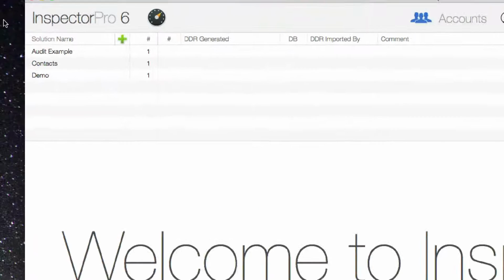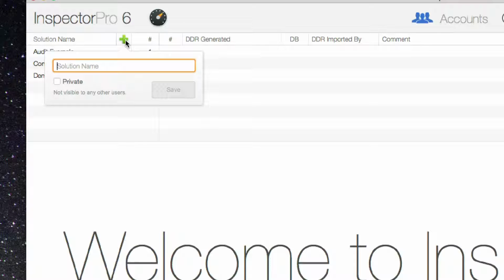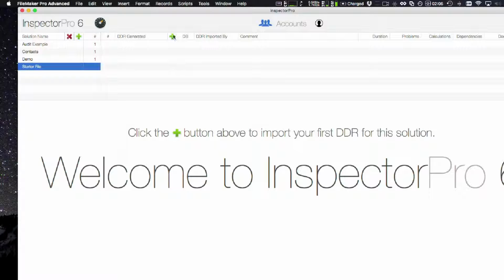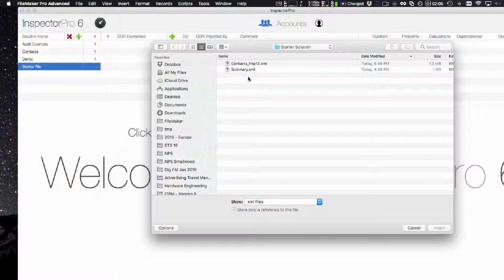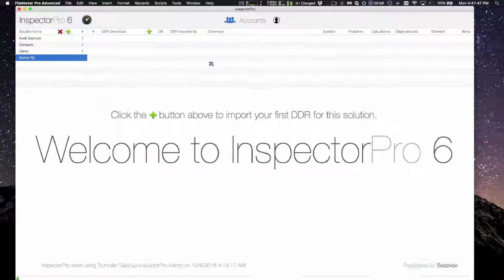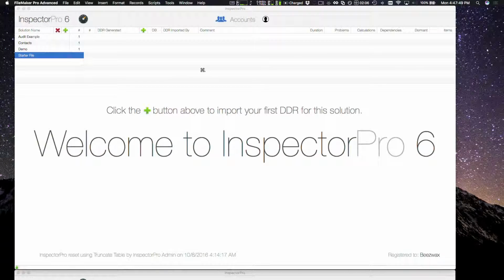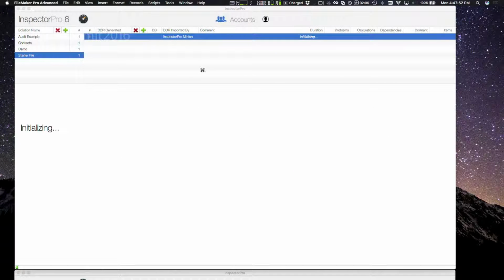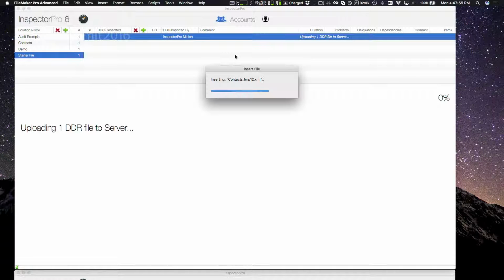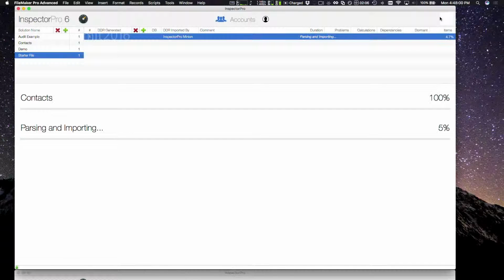So this is the new version. Over here is where you create a solution. I'll call this starter file. You can create a private solution, so only you, who log in, see those analyses. This is hosted in Oakland, California. I'll save it, and I'll go ahead and import a DDR. Once the file is uploaded to the server, it's doing that right now. It's going to upload the file. It's done. Basically, it's taking over processing on the server in Oakland.